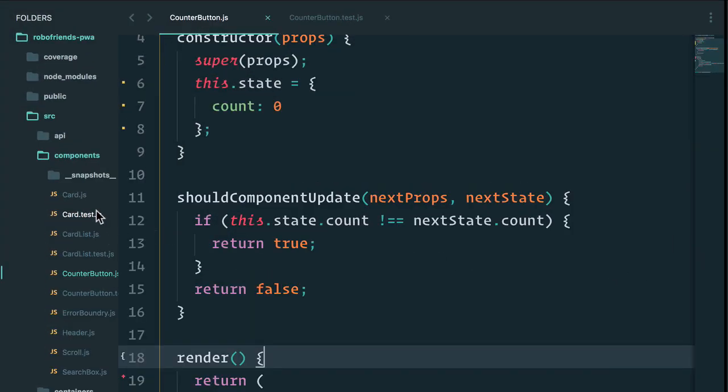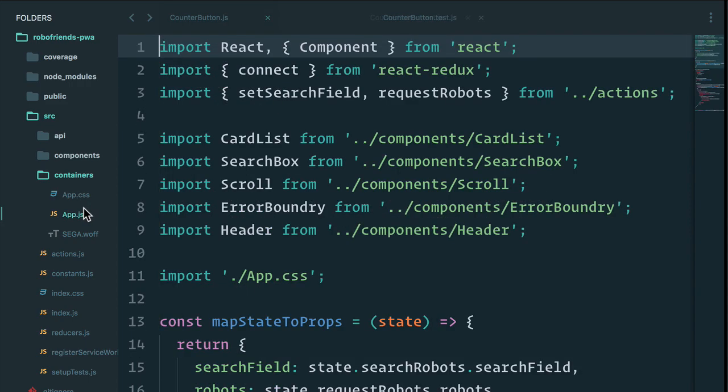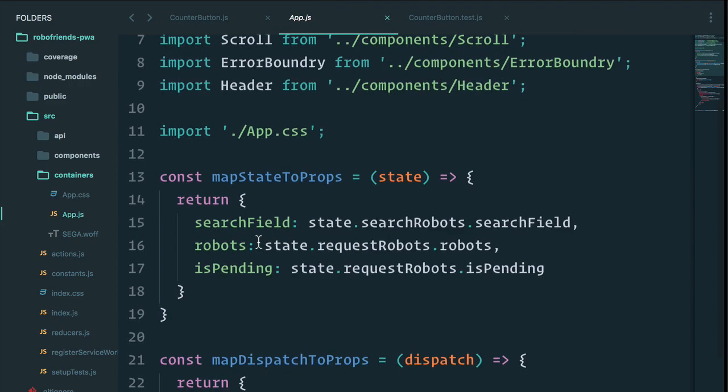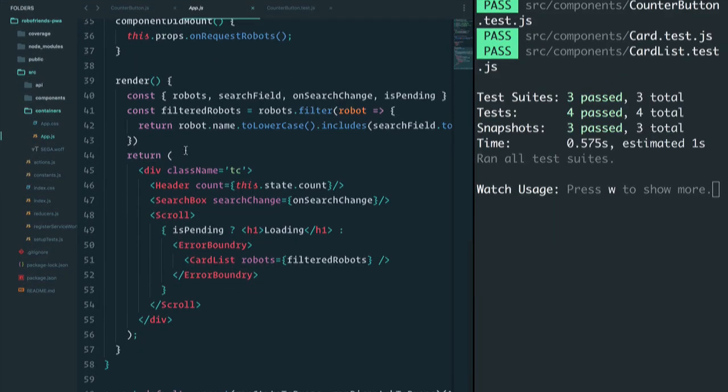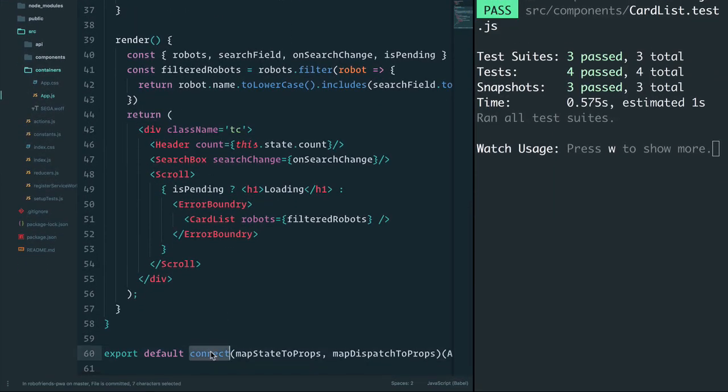All right, we're starting to write more and more tests, but up until now, we've only worked with some simple components. What if we want to work with something like a container that app.js is? We have all this map state to props. It's also a connected component. How do we test with that? Let's give it a try.